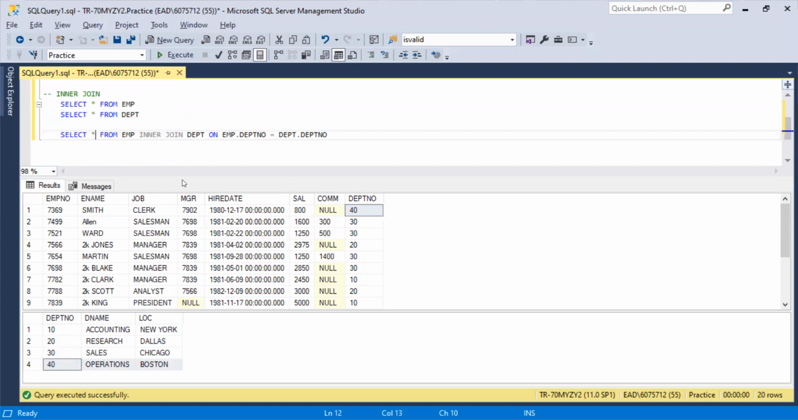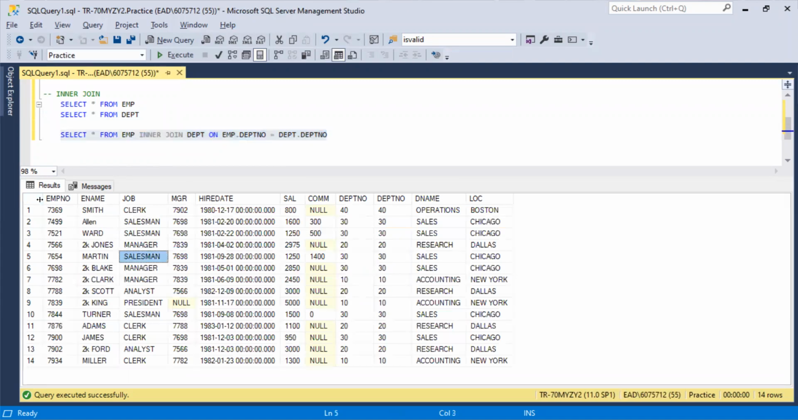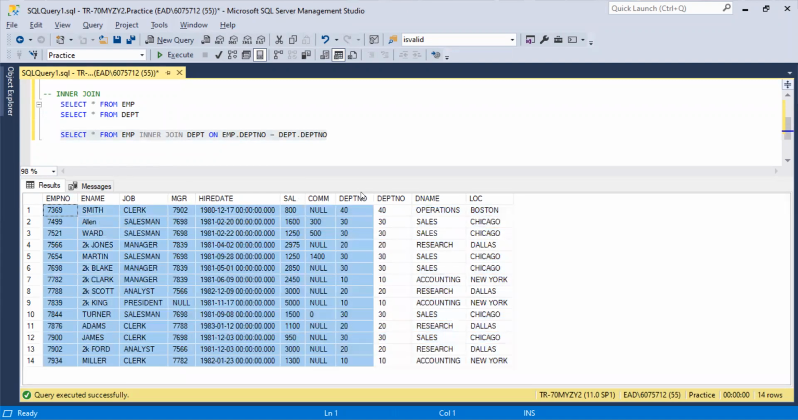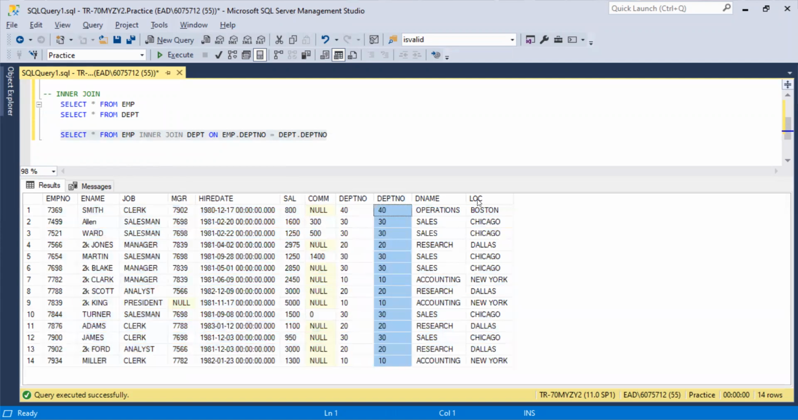If you see this result set, from the first column to here it is from table A, and from here to here it is from table B, right? Since I'm taking star, it has given me everything, all the columns from both the tables. Even though the column names are the same, it doesn't matter.